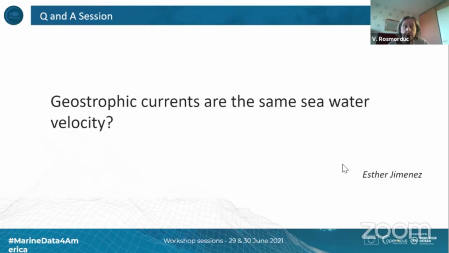I'm not completely sure about the exact definition of seawater velocity, but I would say that in seawater velocity, you probably have the wind effect, so the Ekman current, possibly tidal currents and such, that you don't have in geostrophic current. Geostrophic currents are only the currents computed from the ocean topography. It's about 90% of the current, but still not the full current.